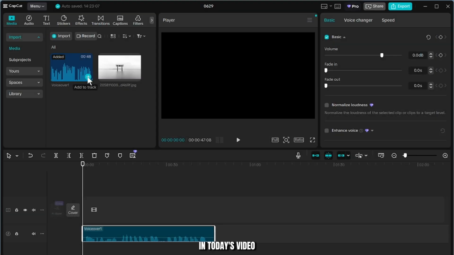In today's video, I'll teach you guys how you can reverse an audio in CapCut. So without any further ado, let's dive right into it. So the process is actually quite simple.